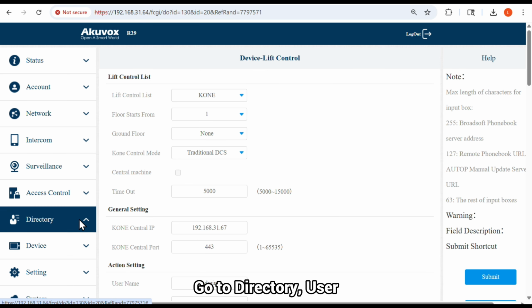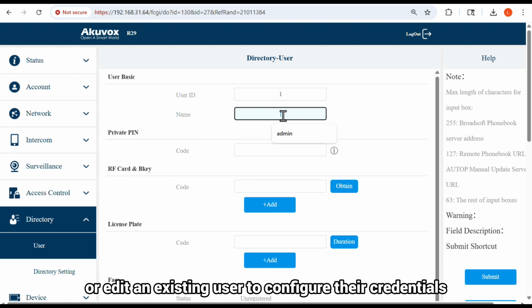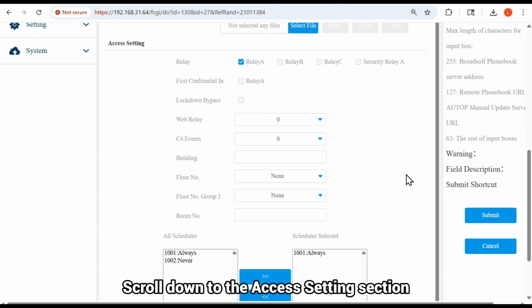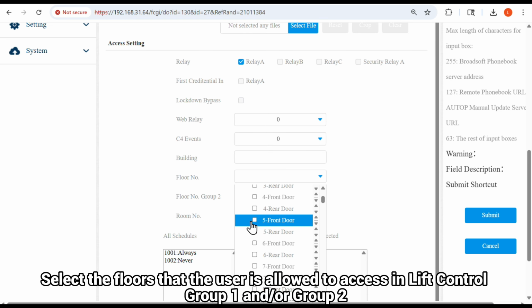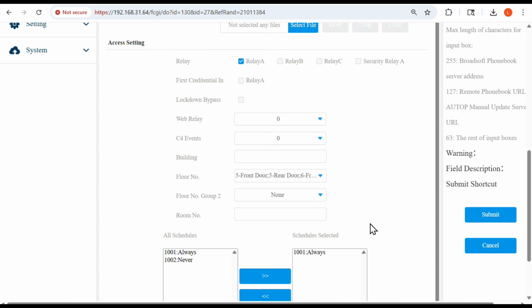Go to Directory, User. Click Add to create a new user, or edit an existing user to configure their credentials. Set up the user's credentials. Scroll down to the Access Settings section. Select the floors that the user is allowed to access in Lift Control Group 1 and/or Group 2. Save the setting.